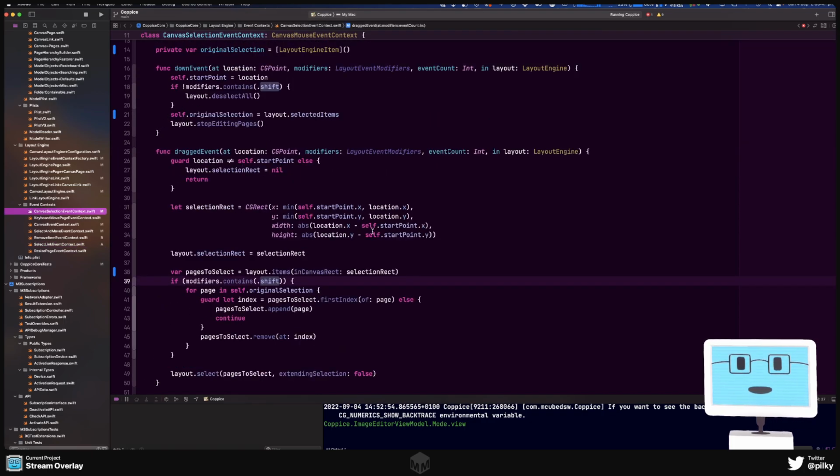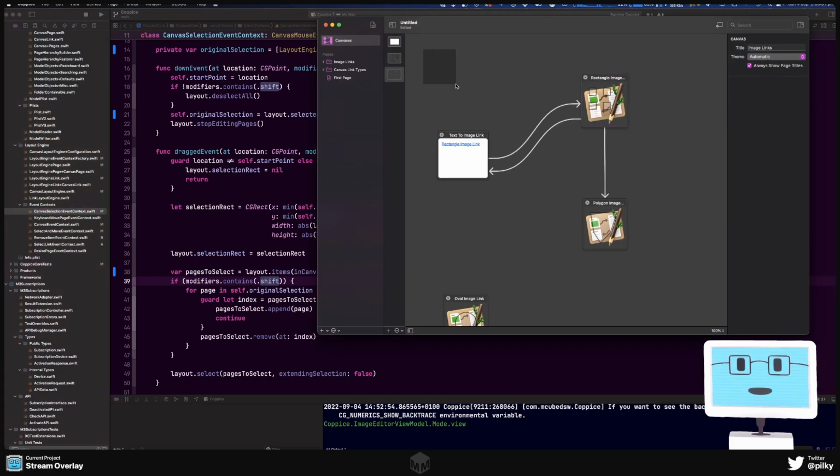Canvas selection, well, this is where you drag over stuff and it is saying, okay, set the selection on the layout to draw that. And we set the selection rectangle. But you also want to actually select things and then it gets complex.